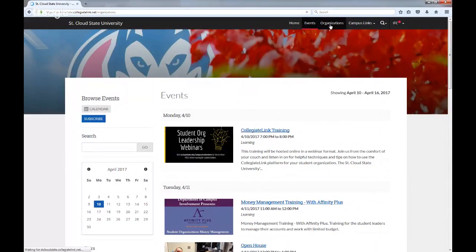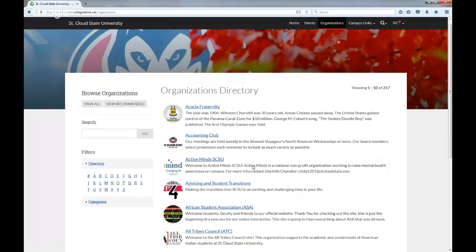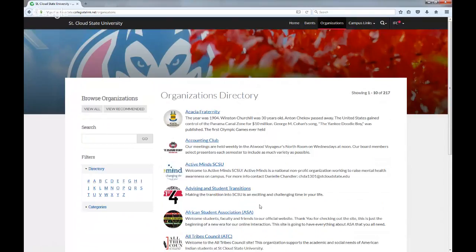The other piece, if you go back up to that top menu, is organizations. This will take you to the full list of all of our registered student organizations on campus and any profile that's here on CollegiateLink. We do have some services and departments on here as well, which is really cool, but of course all of our student organizations. So you can scroll through and see our 200 plus student organizations, but you can also search.